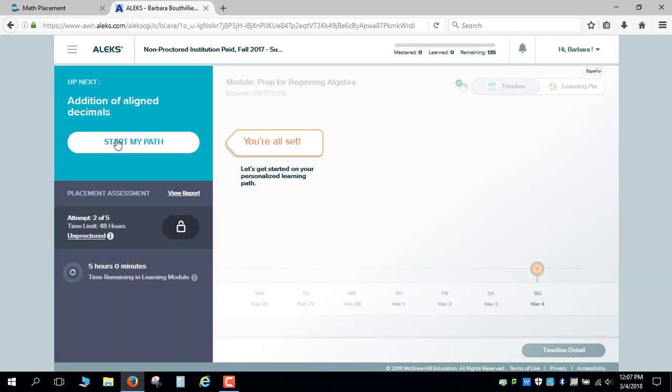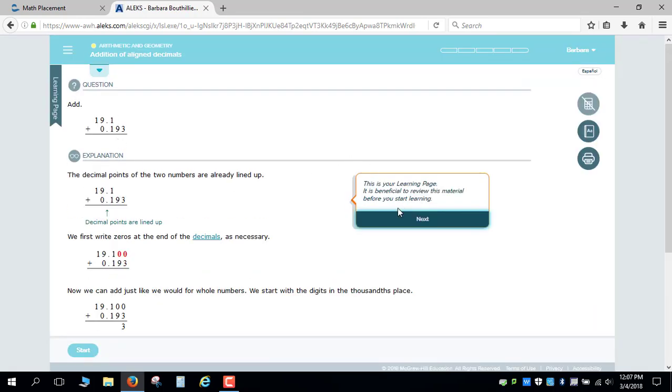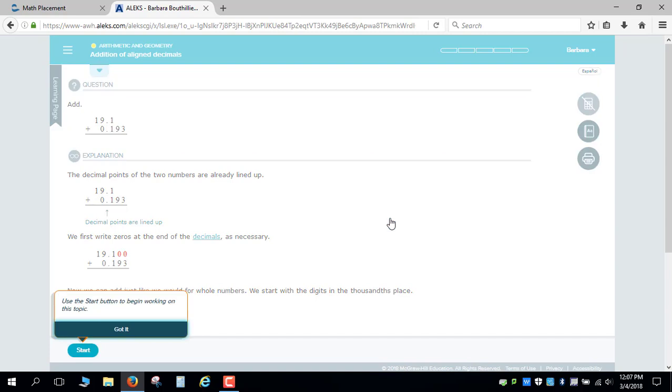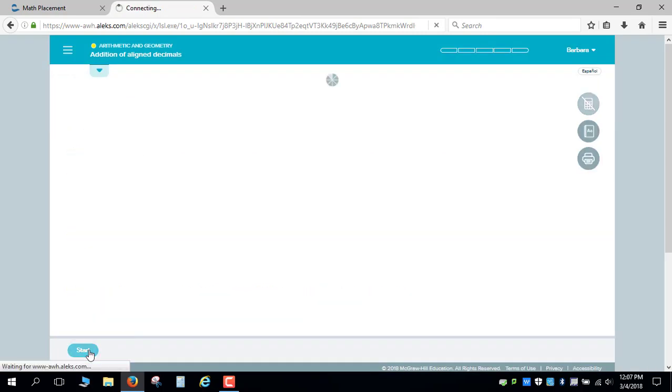So I just click on Start My Path. And again, it's going to give me a few more pointers. This is the learning page. Every time I get a new topic, I get a learning page where I can read and find out how to do this topic. The topic is addition of aligned decimals, and it explains how to do the topic. Once I've read that, I can click Start and get started.